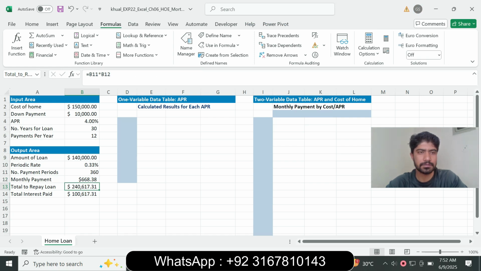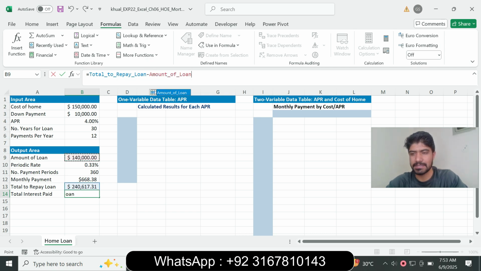B12 and B14 is B13 minus B9. So select B13, B13 minus B9 and press enter.